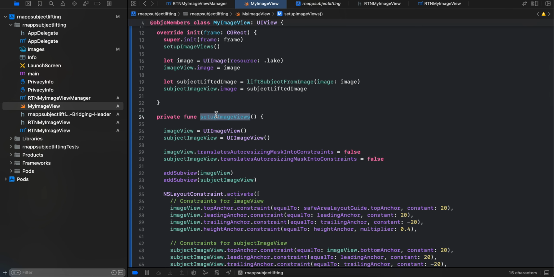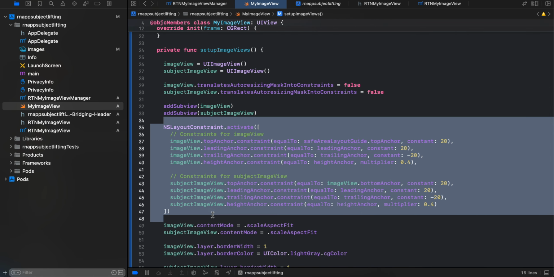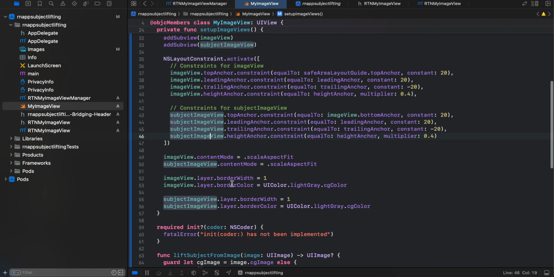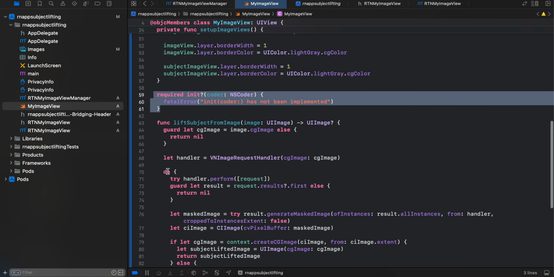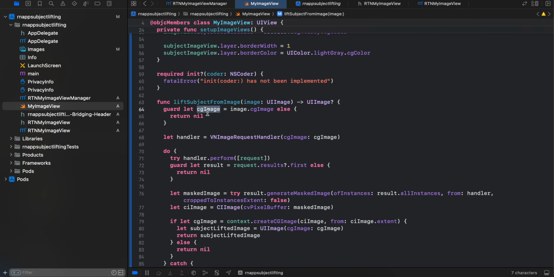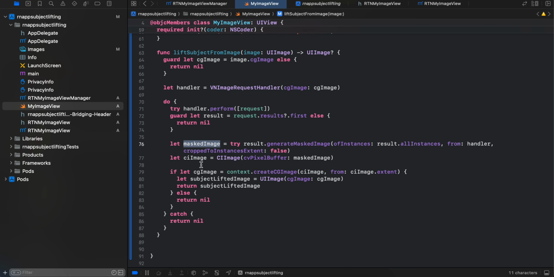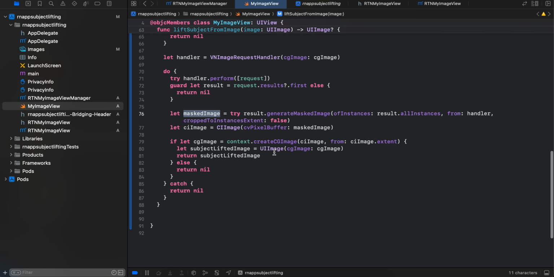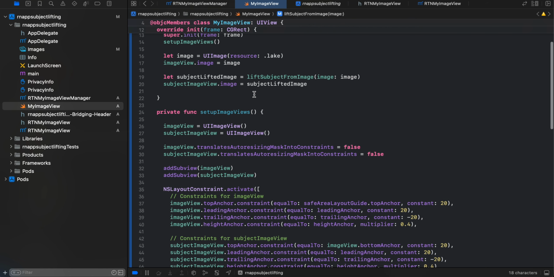So if you see setup image views, we are just initializing it, adding it to our parent view, setting some NSLayoutConstraints, and here I have set some content width, border width as well as border color. This we have to override because it's part of boilerplate code. And here once we have the image, we get a CGImage, we pass it to our VNImageRequestHandler, we perform the request, we get the result, then we get the mask image, we convert it to a CIImage, and from that CIImage we get a UIImage, and then just return the image without the background. That's it.